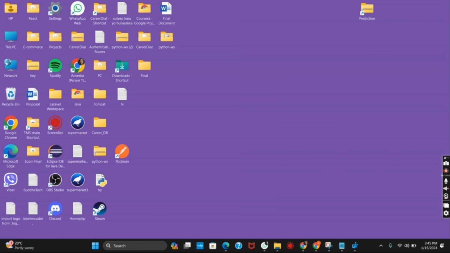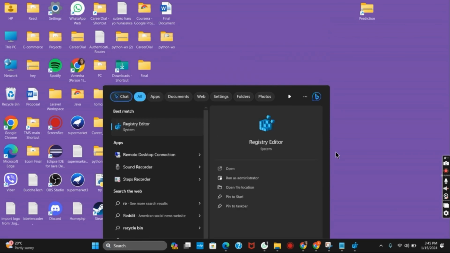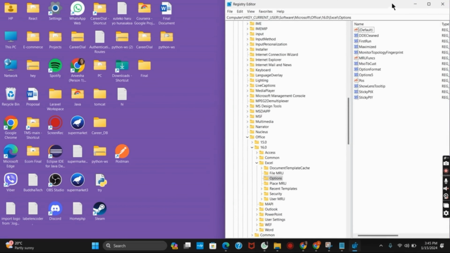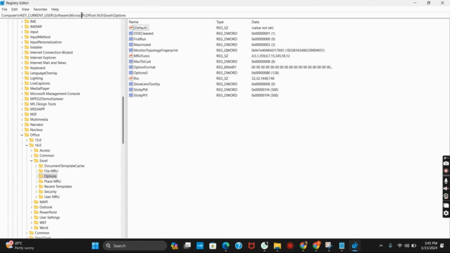So for that, first of all, you need to click on the search bar. Type in Registry Editor and hit the enter button. After this, it will open a new tab. Now, you have to go to the certain location which is mentioned on the screen.